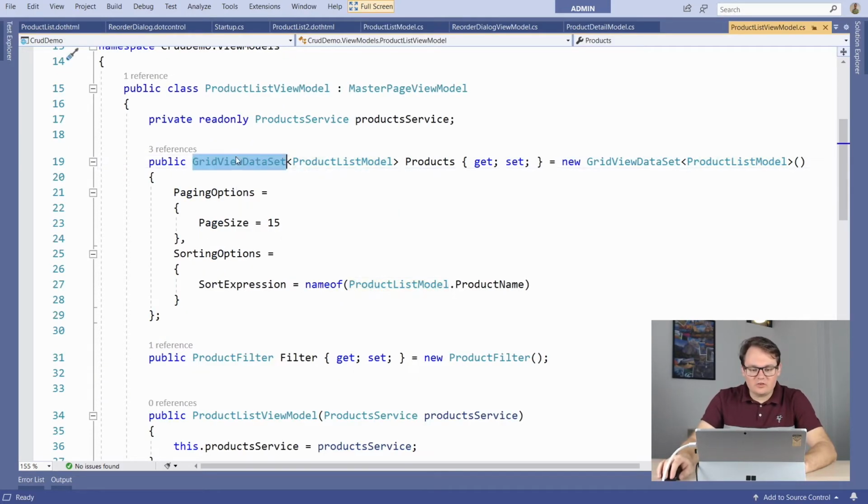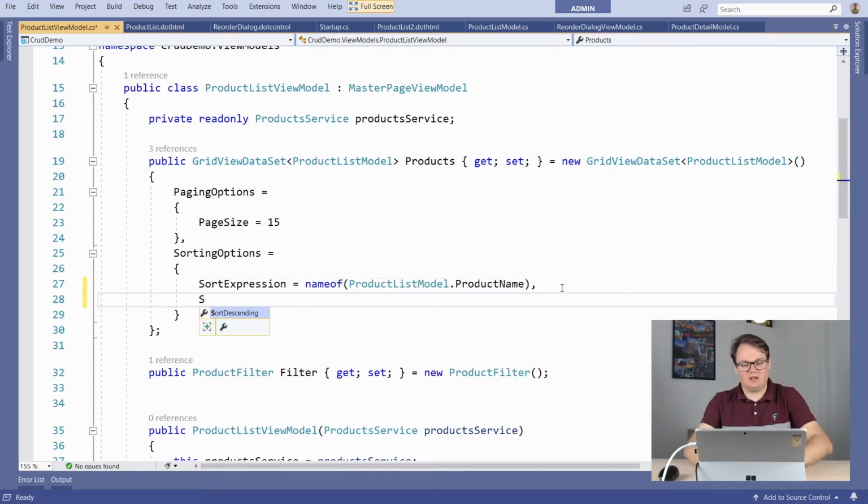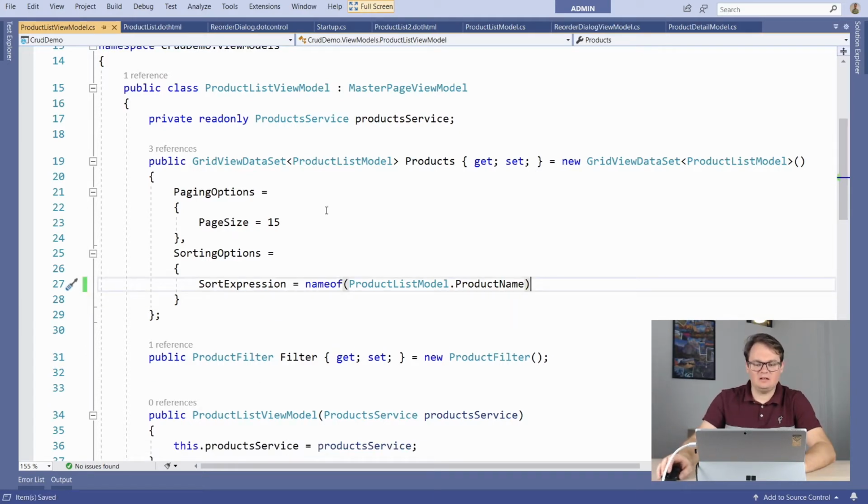And so this is the GridView dataset of product list model, and I can specify some configuration to it. There are paging options, and I'm saying page size, and there are also sorting options. There is a sort expression. I want to sort by product name. I'm using this fancy C# nameof operator. There is also sort descending, so if I would set it to true, it would sort in reverse order.